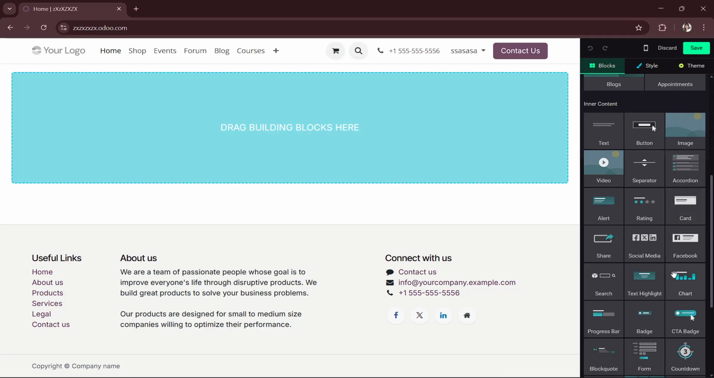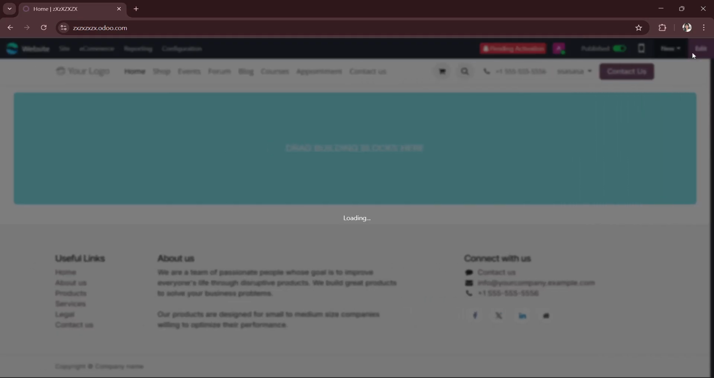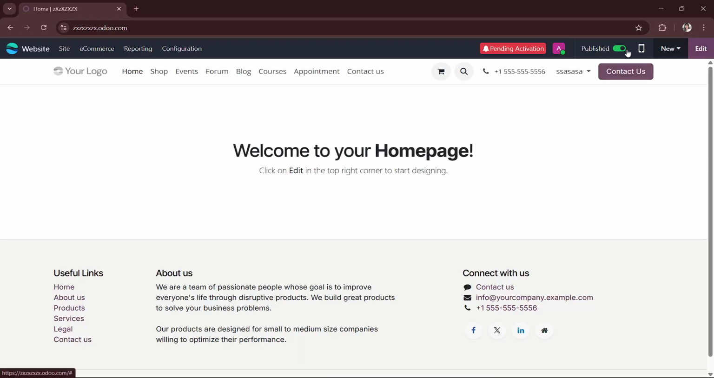And if you're satisfied with your website, you will just have to click save, and then you will make sure that the publish button is toggled on. And that's how you do it.